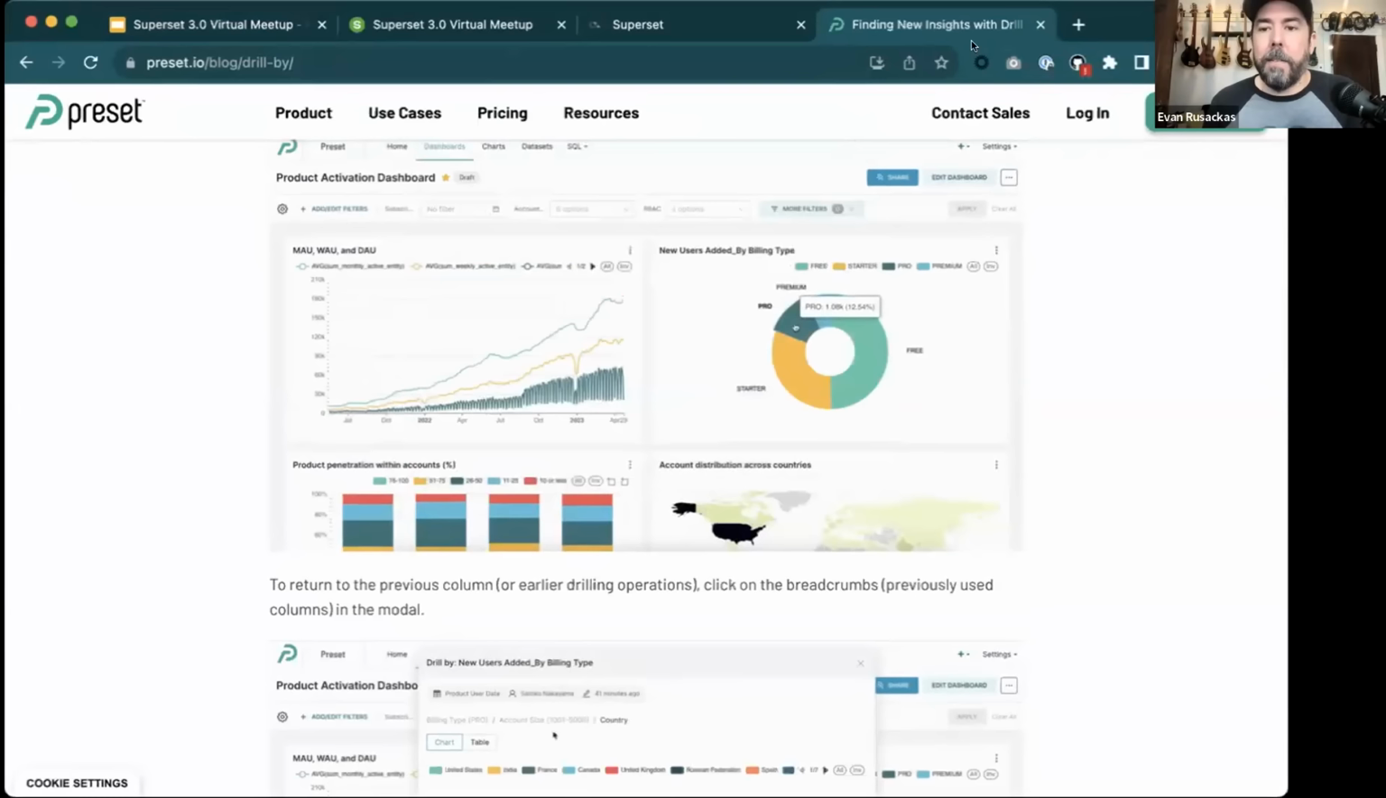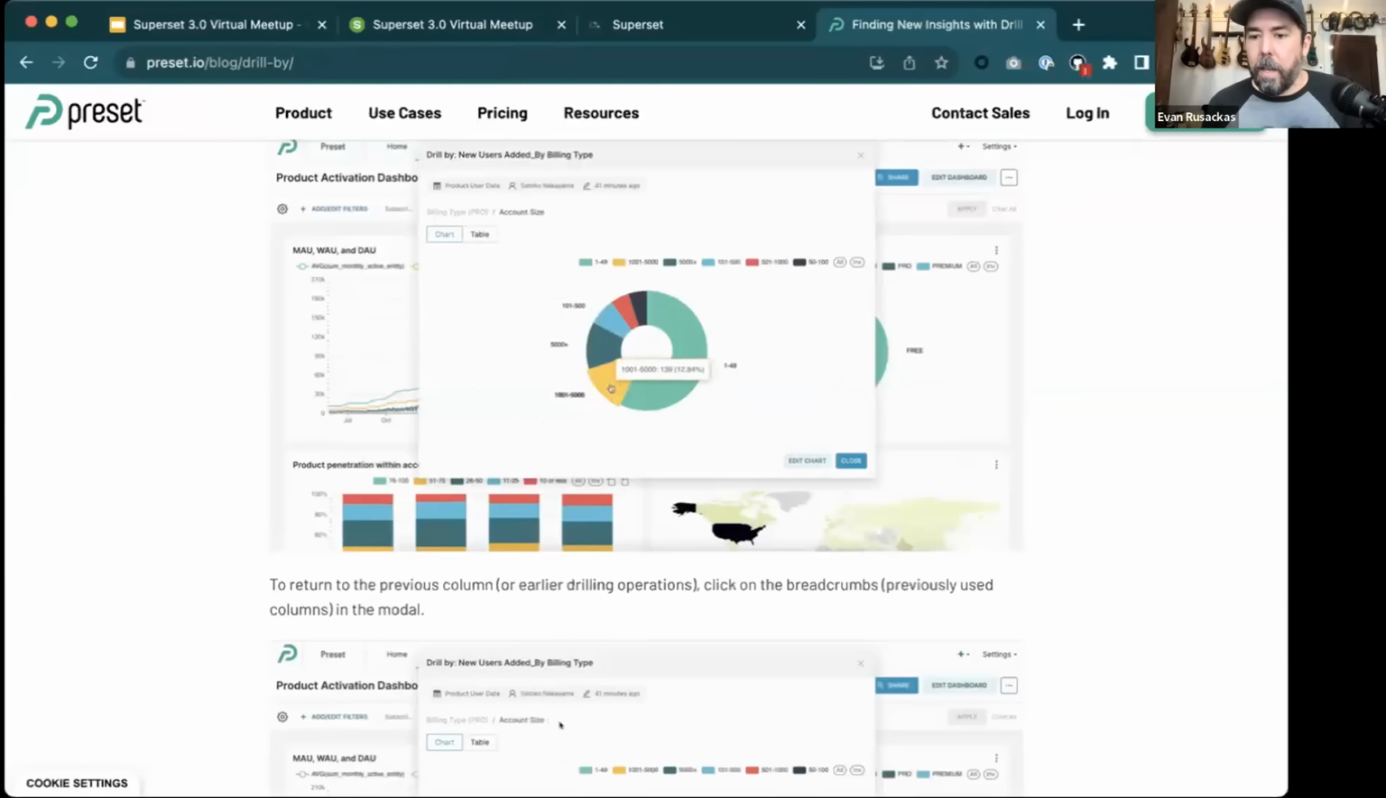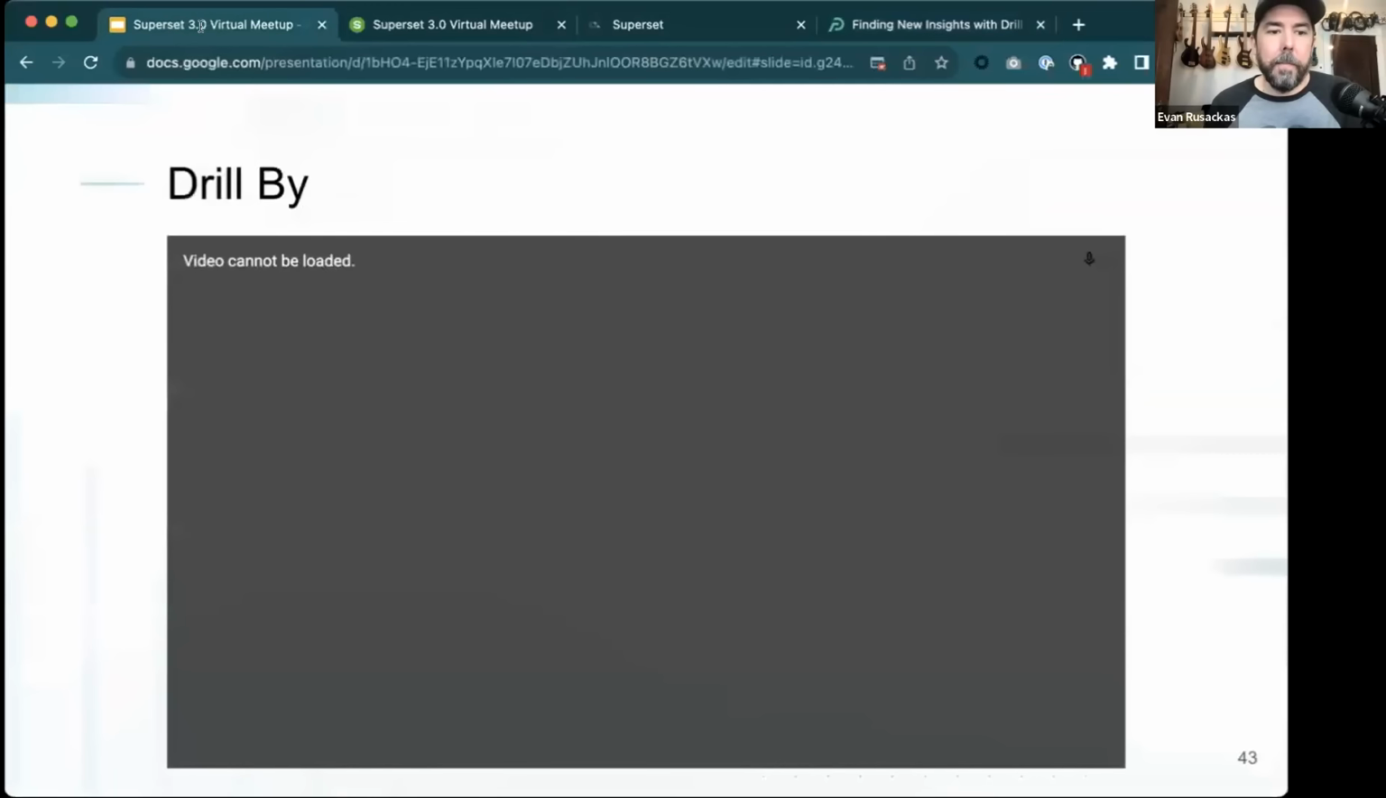So instead of having what people usually call drill down, we now have drill by, which we think is a lot more flexible. So I'll drop that blog post in the chat there and press on.